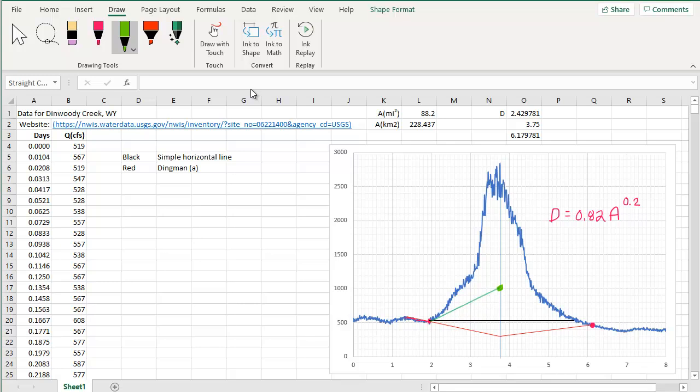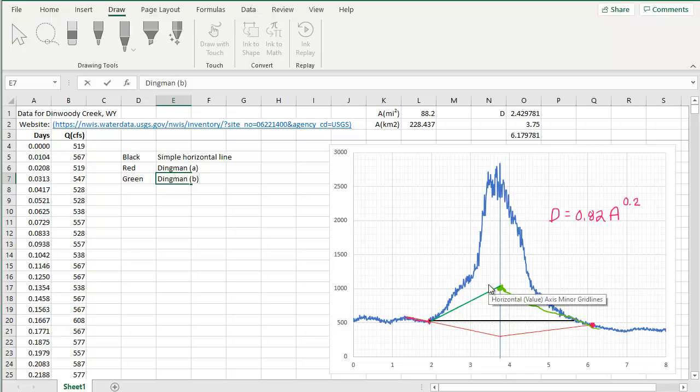This is going to be a little harder to draw, but I'm going to do the best I can. It's sort of like a curved line that's going to go like this. There we go. It's not exactly a curved line. It's not perfect. It doesn't need to be. That's good enough. So there is my third method, in green now, and we're using Dingman's method B. And we get that funny shape there. Obviously, this is going to predict much less event flow than we did with the red method or the black method, right? So we're going to get different values depending on what method we use.